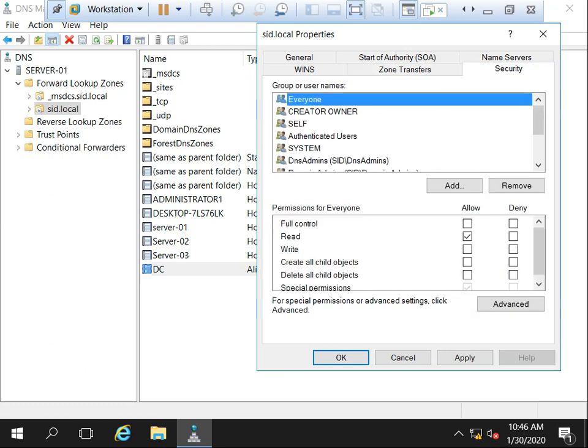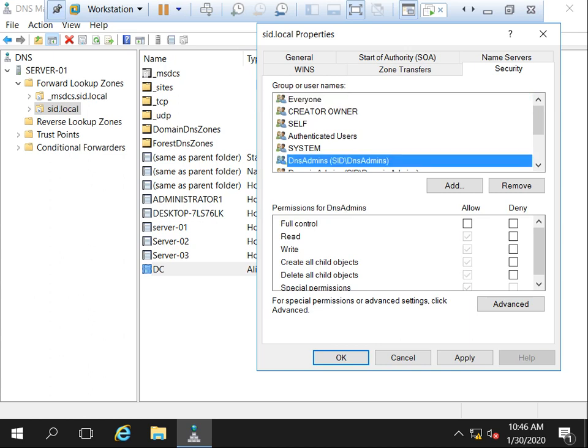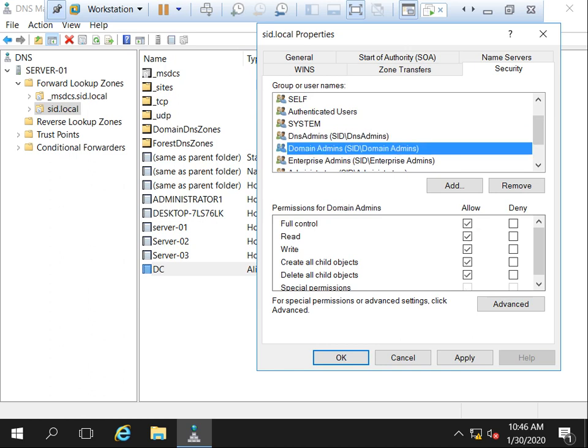And then we have a security option that controls who is able to maintain this primary zone. By default, everyone has only read permission. Only the DNS administrator or the domain administrator has full control to maintain everything.